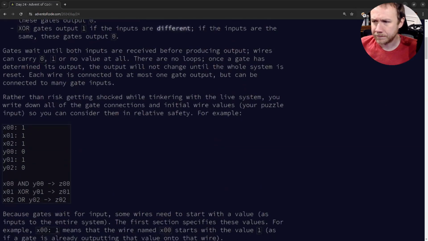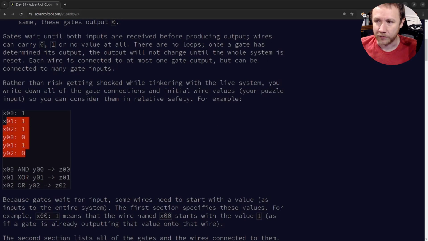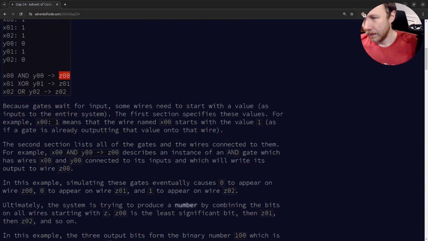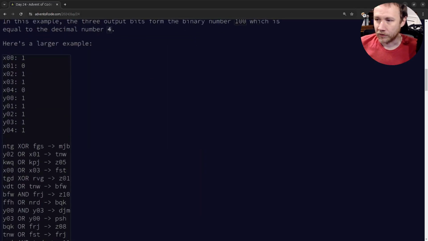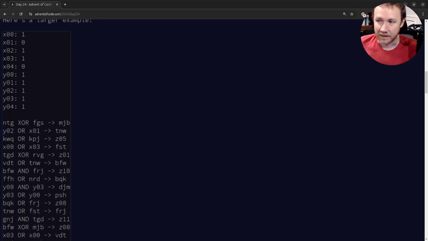We're going to get a series of initial values for some X gates and some Y gates. Then there'll be a double line break, and then a series of the gate definitions. So X0 and Y0 leads to Z0. There's going to be a larger example here, with intermediate gates and things. Gates can be any three characters, numbers or lowercase letters, it looks like.